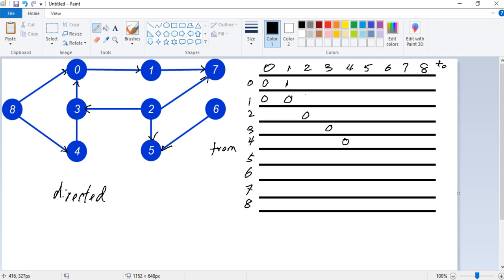Okay, and then for some of the directed graphs, we may have some of the edges like this. For example, from 0 we can go to 3, and from 3 we can go to 0. So in this case, from 3 we can go to 0, and from 0, oops, my bad, it should be a 1 here. So from 3 we can go to 0, and from 0 we can go to 3 as well. Then from 0, where can we go? We can only go to 1 and 7, and for the rest of the values, they will all be zeros.